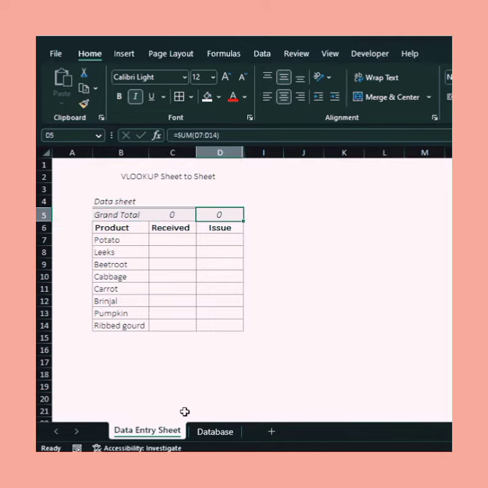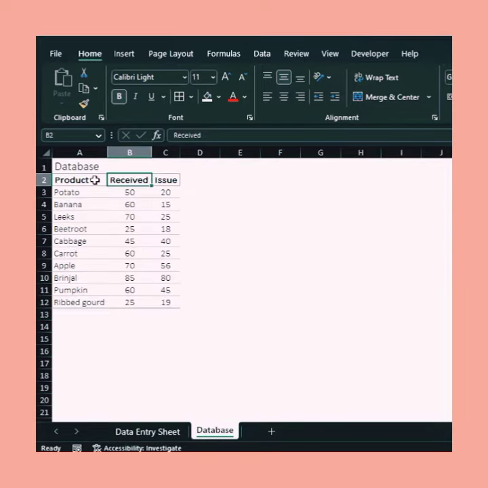In here you can see two sheets. One is the data entry sheet and the other one is the database. In the database, for all the products, I have mentioned the total received and issued quantities.